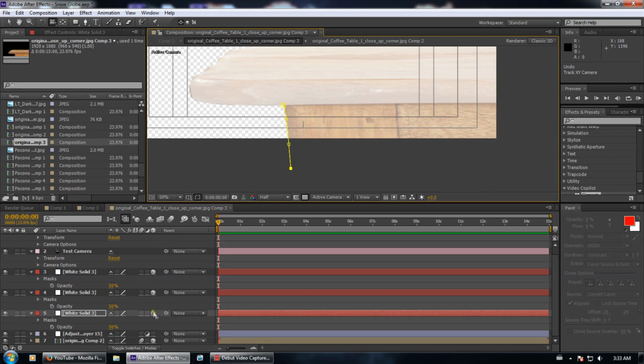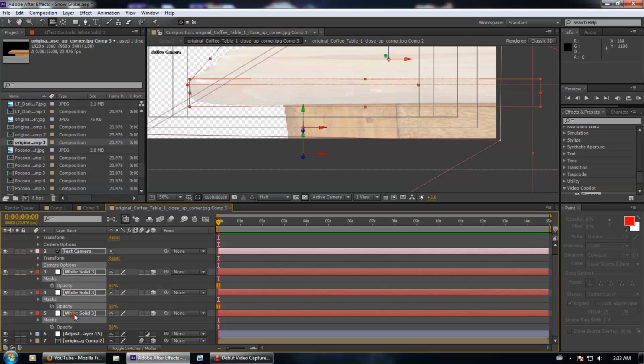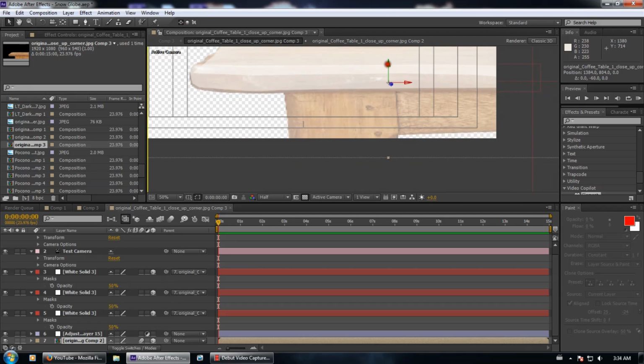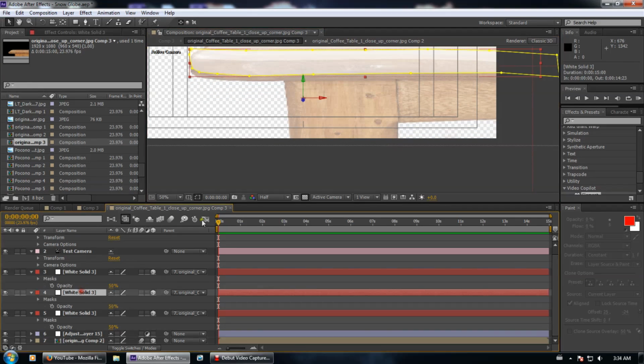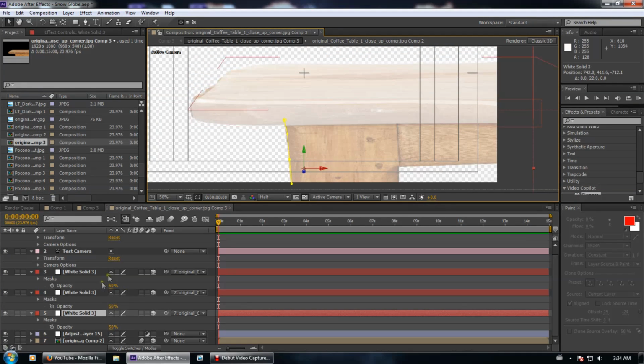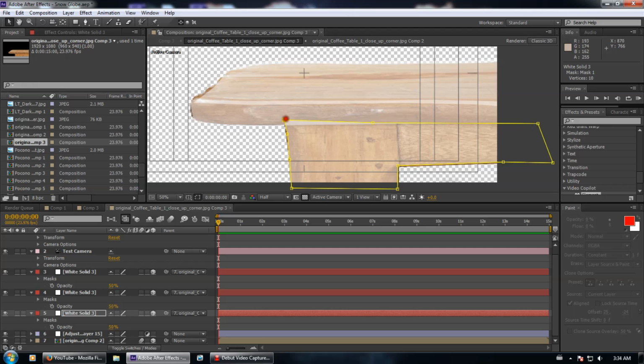Actually, let's take all three of these, and not the camera, parent them to our original so we can move this up if we want. Yeah, we got this. This way I can just get more of the leg in here. And should be something like that. And you get the point. So that's what we got here.